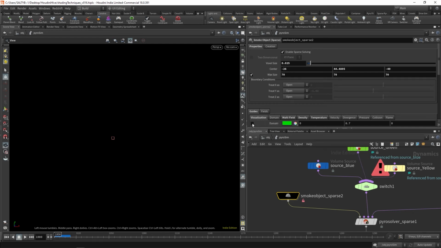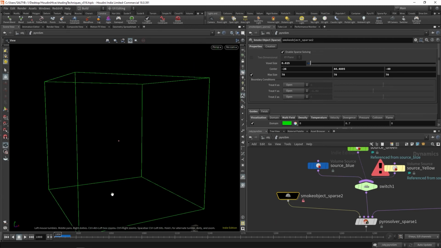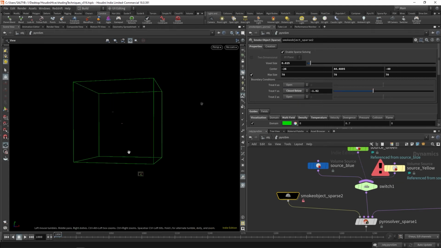We can see that by clicking on this domain, and let's zoom out a little bit. So we can have these maximum bounds that you set. It's not necessary, but it might be nice if, let's say, you want to have something bounce off the ground. We could treat, let's say, y as closed below a certain amount.